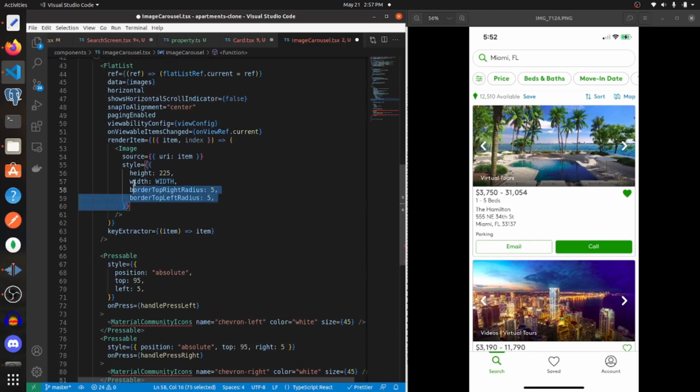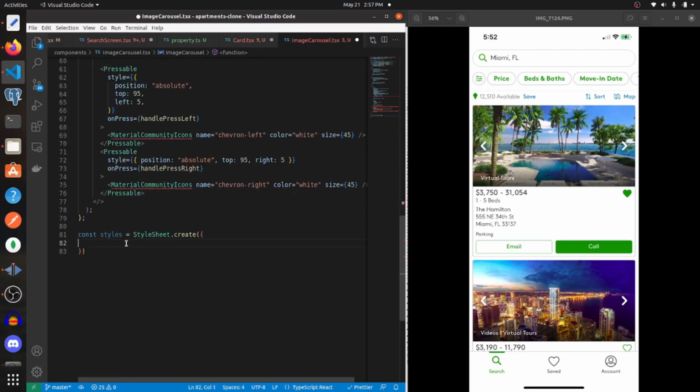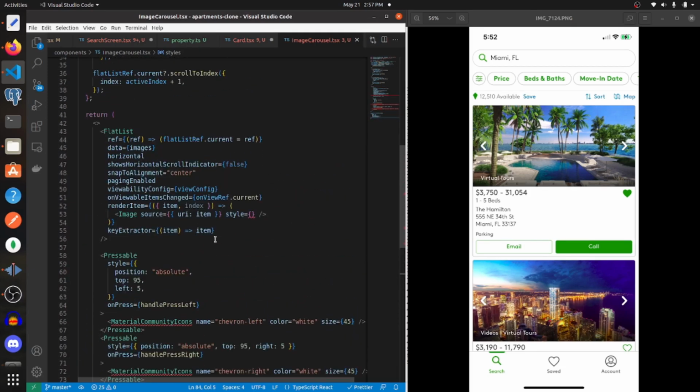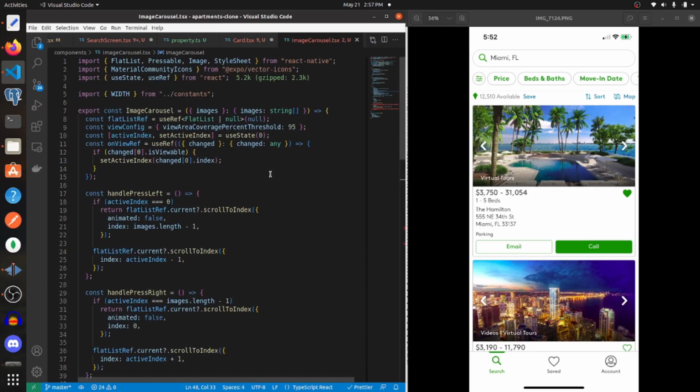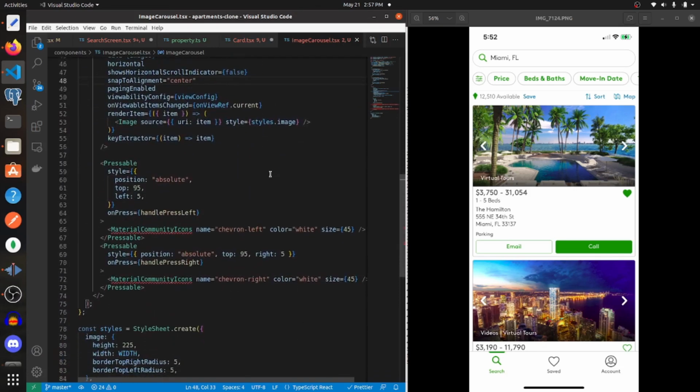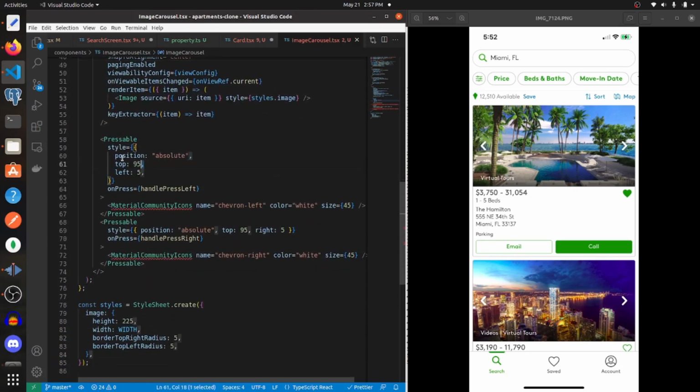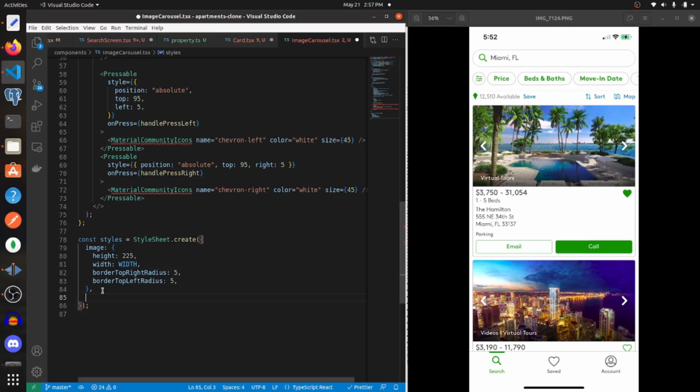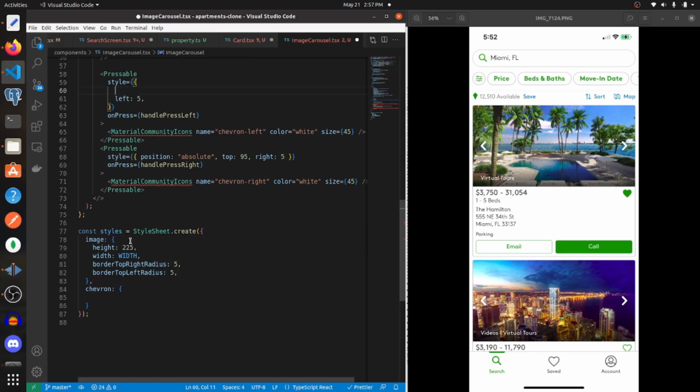And we'll create an image style. So let's copy this. Let's say styles. Within this, create an image object. Just paste that in. And here we'll say styles.image. We can get rid of this index. So both of these are using position absolute and then top 95. So we can just have this as chevron. Say this and this.